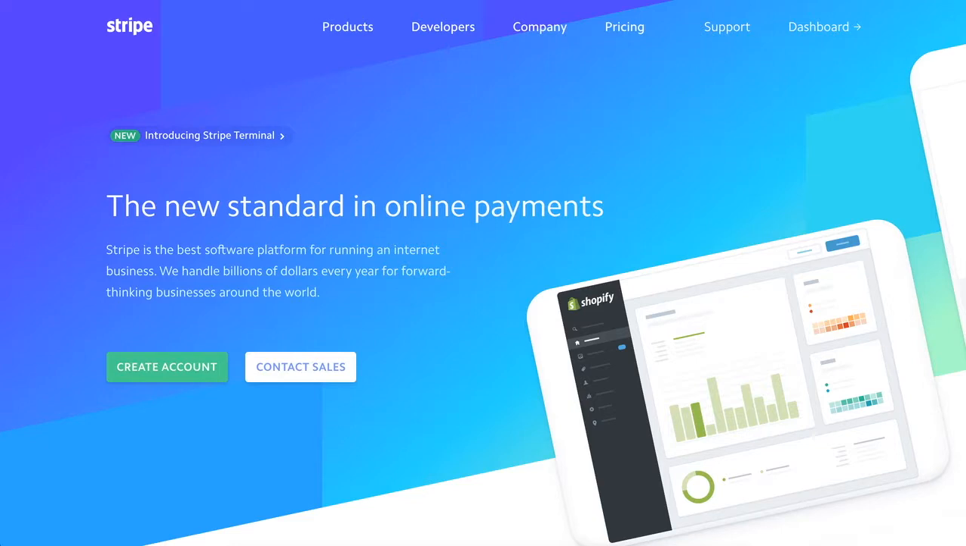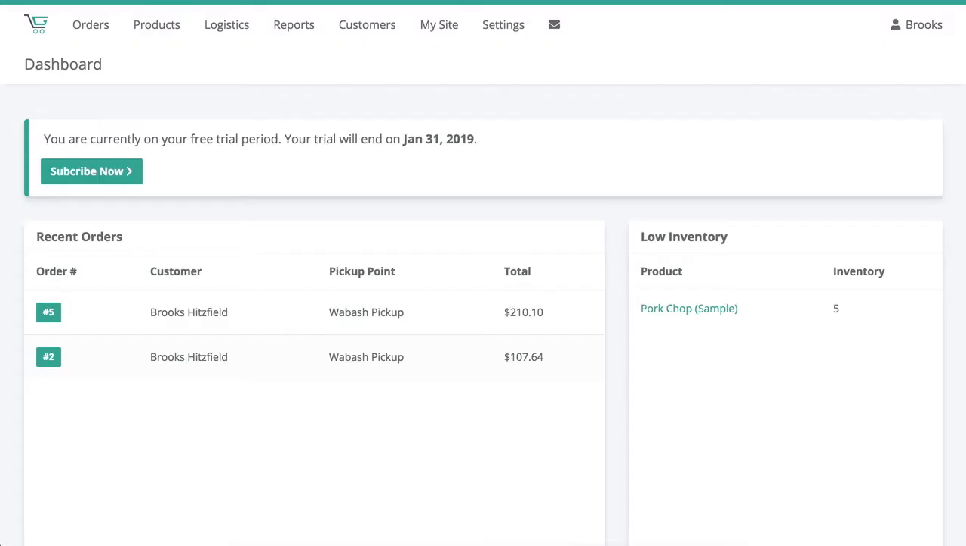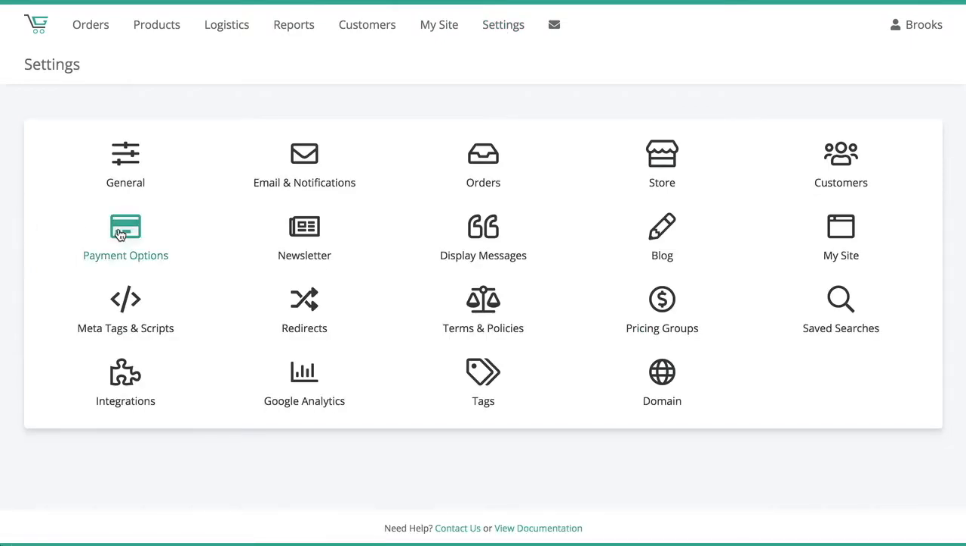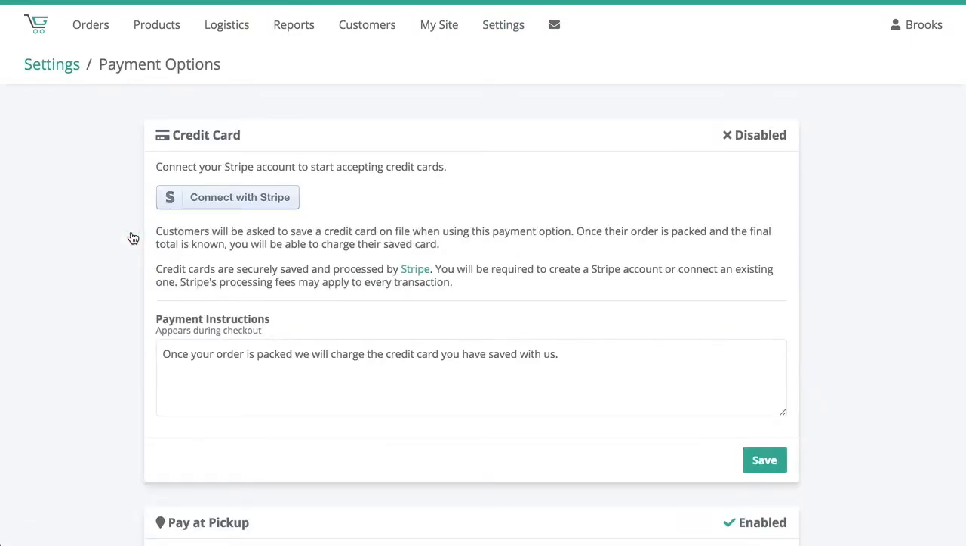So the first step to start taking credit card payments through GrazeCart would be to create your Stripe account. Stripe.com is their website, and you can create an account from there. They'll just ask you for some business and banking information. Once that step is done, just head over to your GrazeCart dashboard, click on Settings, and head to Payment Options. This top section says Credit Card, and click on Connect Stripe.